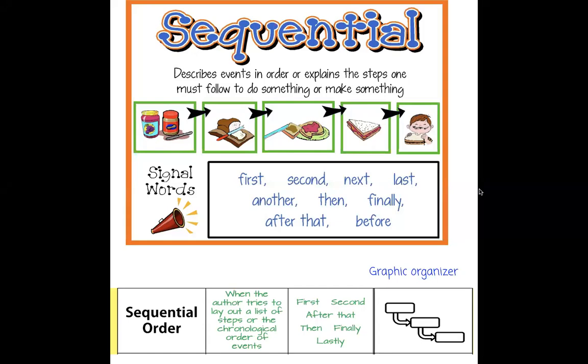So for the example here, you need your peanut butter jelly knife. Next, you need to cut the bread. After that, you need to spread the peanut butter and jelly on it. Then you need to put the bread together, and then finally you eat it. So again, it's describing events in order. Often you'll see this in fiction and nonfiction. We're continuing to focus on nonfiction, but you'll also see this in regular stories as well, following kind of a timeline type thing.